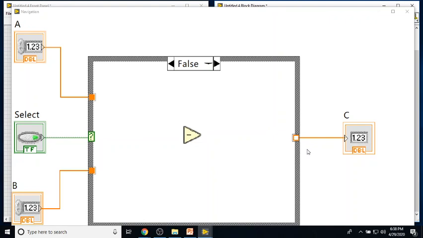Can you see it's like a hollow block? It is not properly fully colored. Basically, this is an error in LabVIEW. The reason why this is an error is, in case the false case is executing, this tunnel doesn't know what data to be passed outside, right?